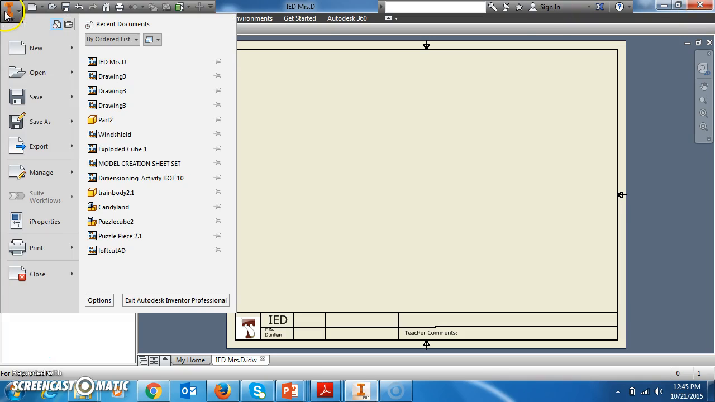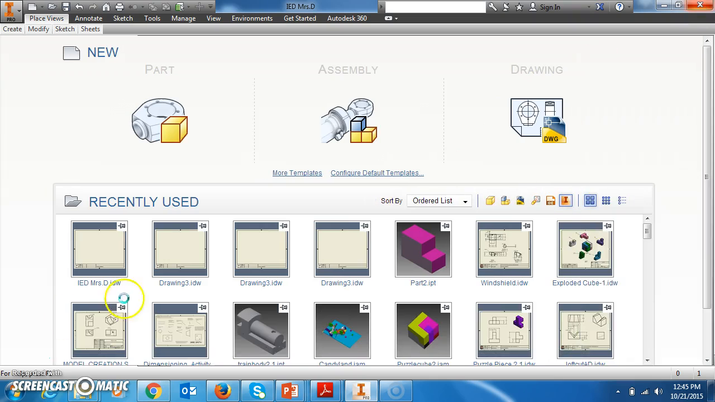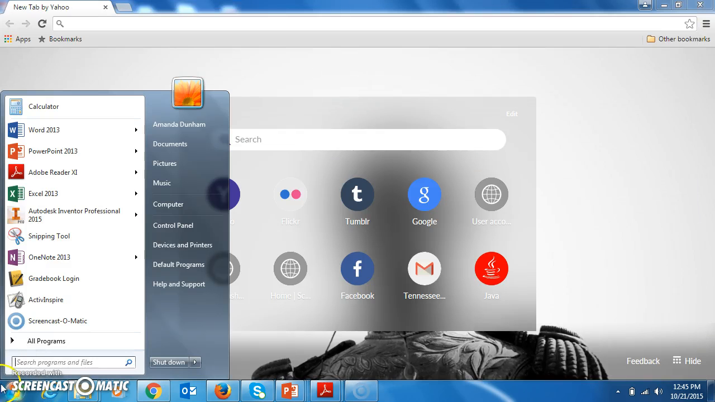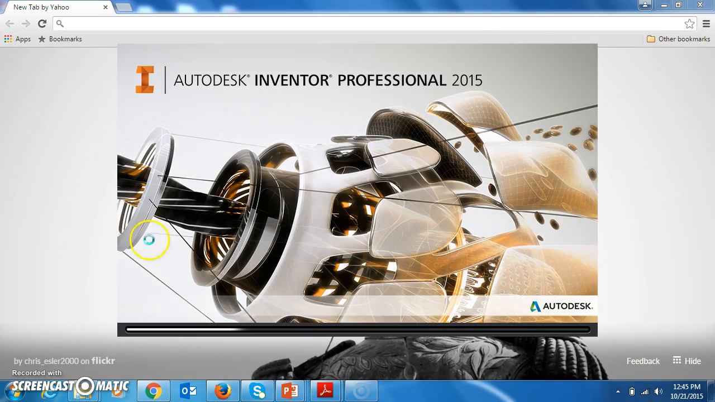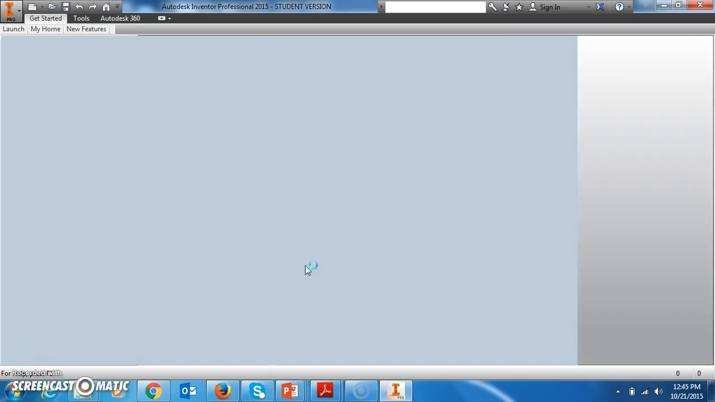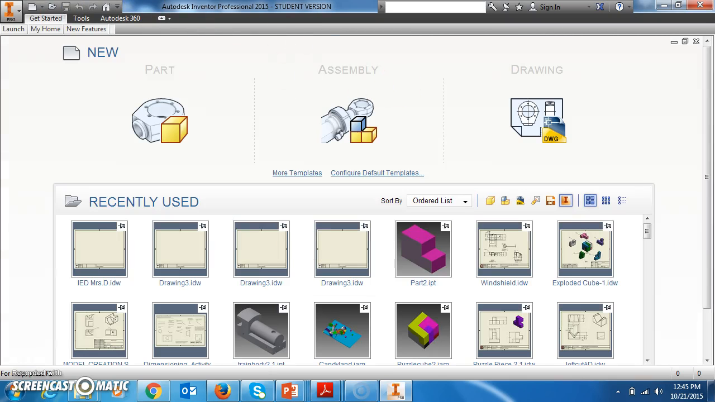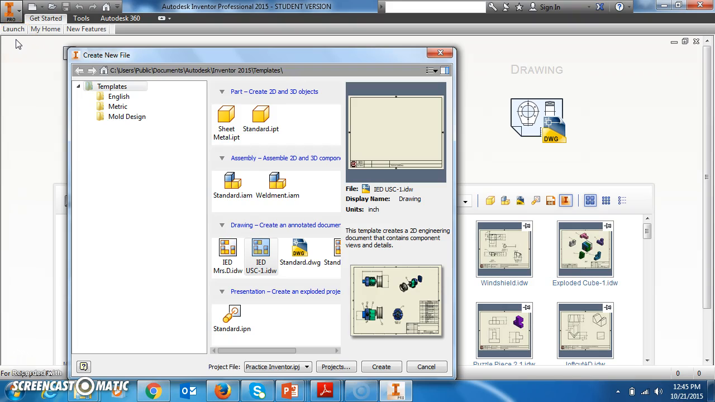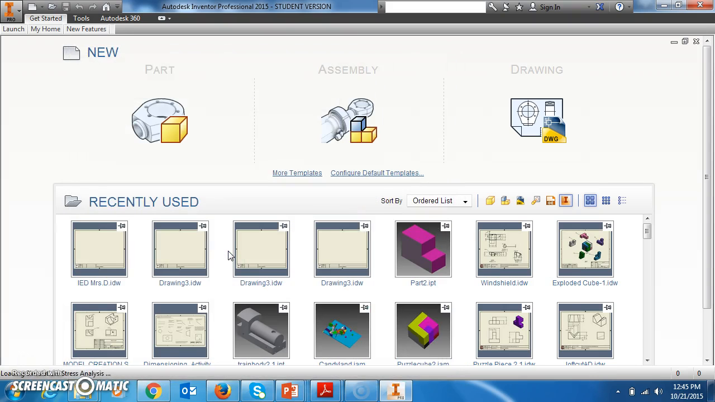So, for example, if I am just bringing up Inventor, then after you've saved it as a template, what you should be able to do is come over here to New. It'll bring up this menu. I have several templates on here, but you should only have maybe 3. Click on that IAD Mrs.